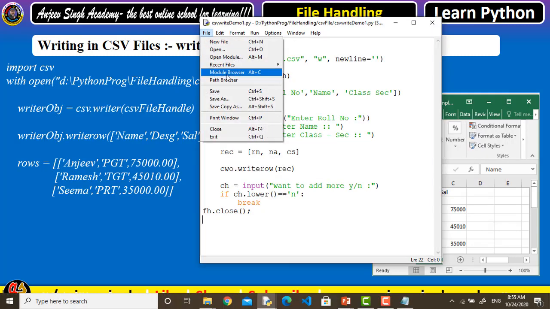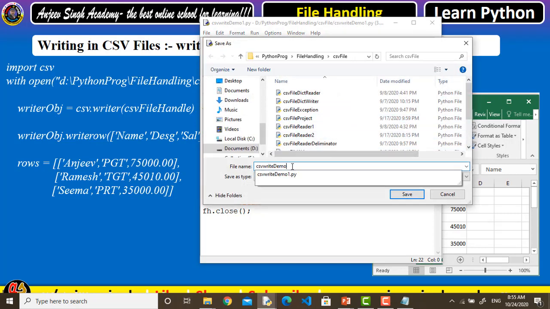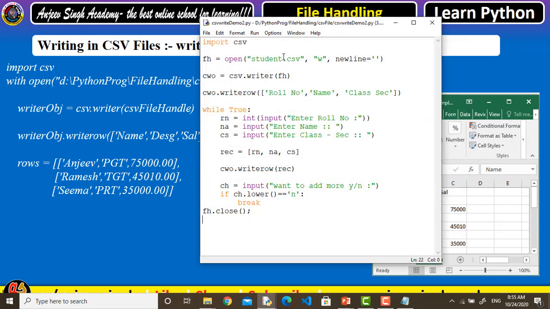So now I'm going to save as. And this is the write demo 2. Okay. And this time I'm going to use the student only.